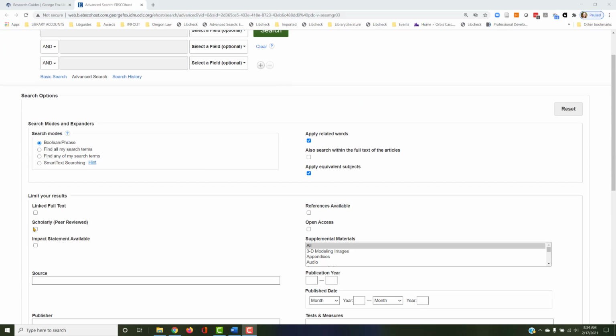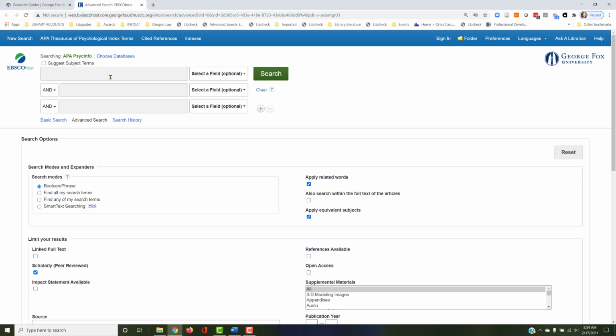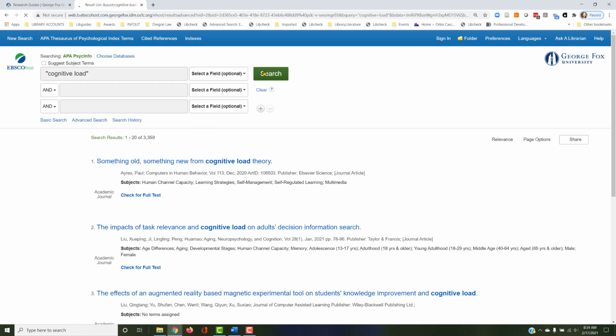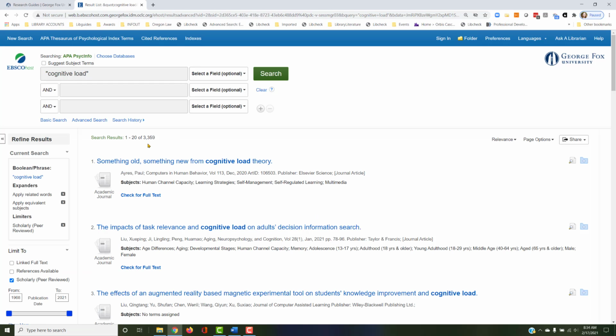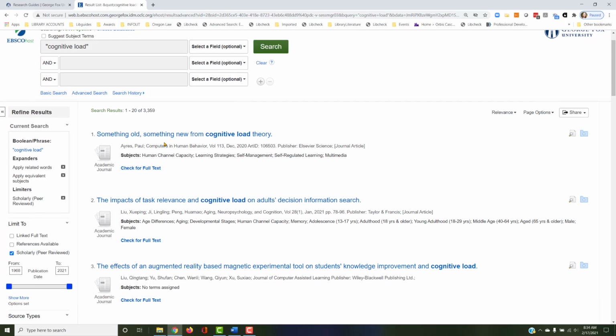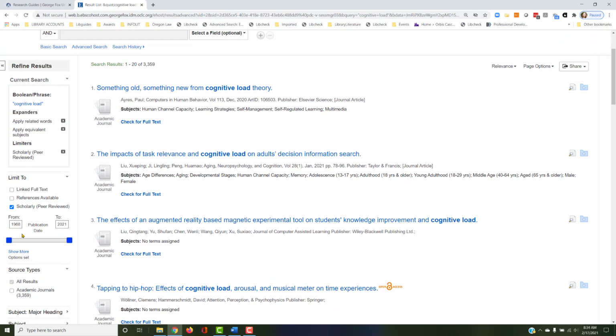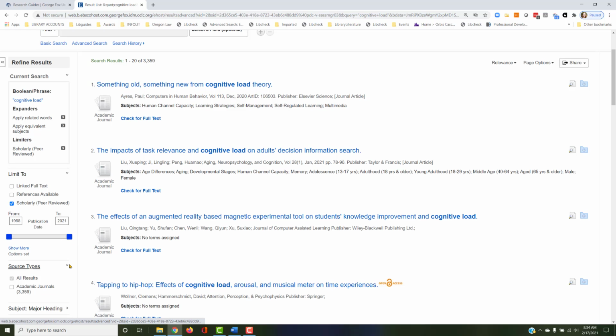Now in this case, we could go ahead and say I want scholarly peer-reviewed because that's going to be helpful. I want to know something about cognitive load, and it's interesting to me, so I'm going to go ahead and search that. Now when I do this search, you'll notice a couple of things. First of all, my results number in the thousands, and they cover a huge swath of time.